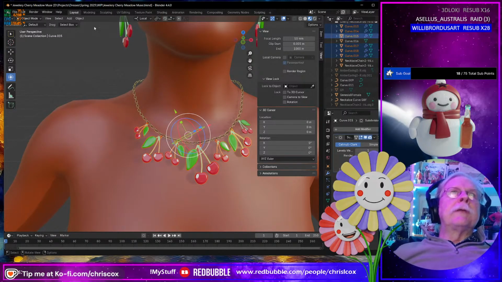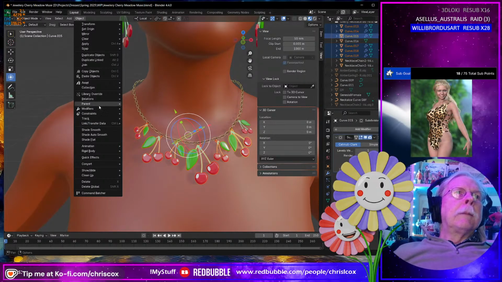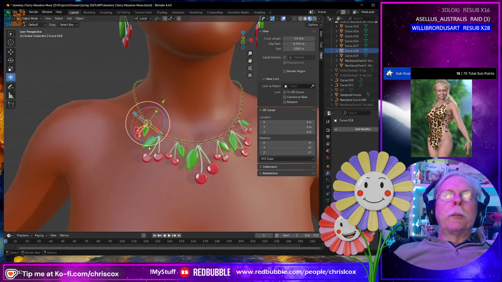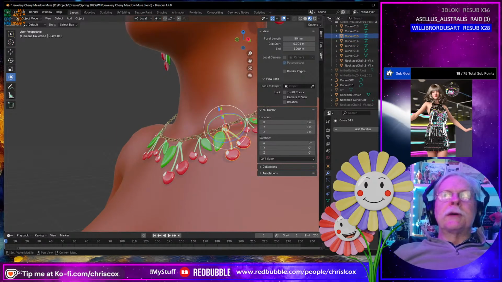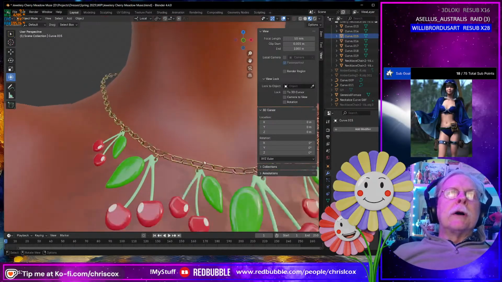I'm trying to save time, which of course means I'm spending too much time trying to save time. Convert to mesh. Did that work for all of them? Yay, that did do it. That applied the effects. So when you convert to mesh, it applies your modifiers. Huzzah. I am happy with that.